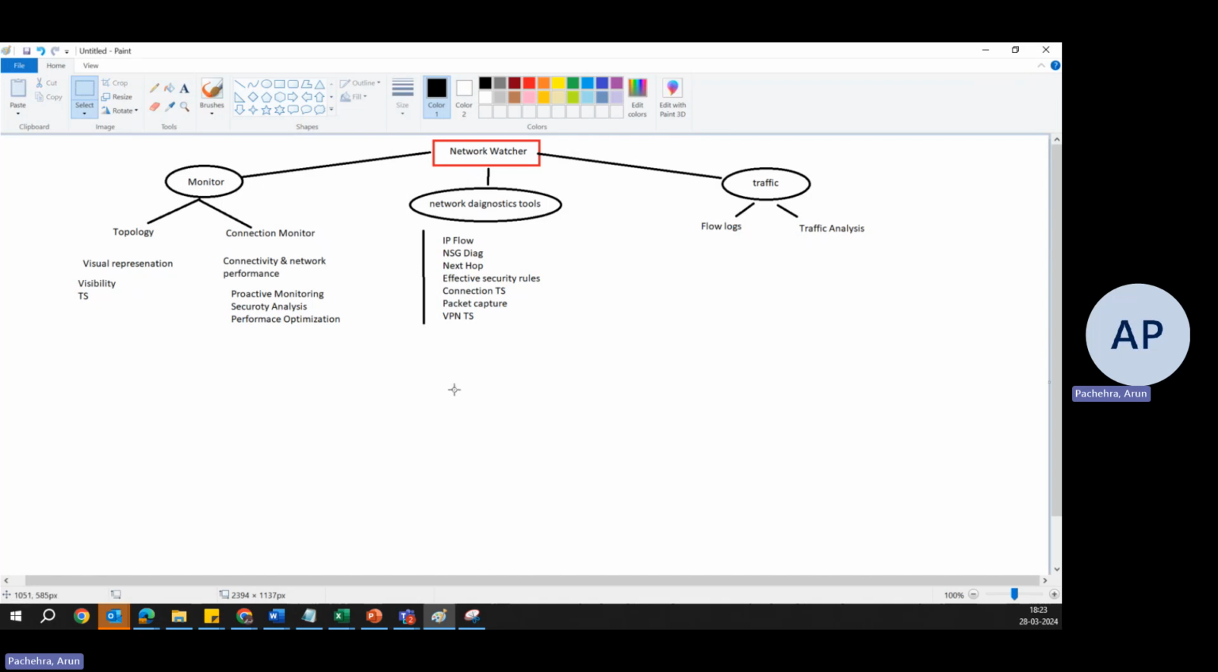It's time for the network diagnostic tools, because Azure Network Watcher also offers a suite of diagnostic tools designed to help you understand, monitor, and troubleshoot your network's health and performance. And these are the multitude of tools provided by Network Watcher. Okay, let's start one by one.